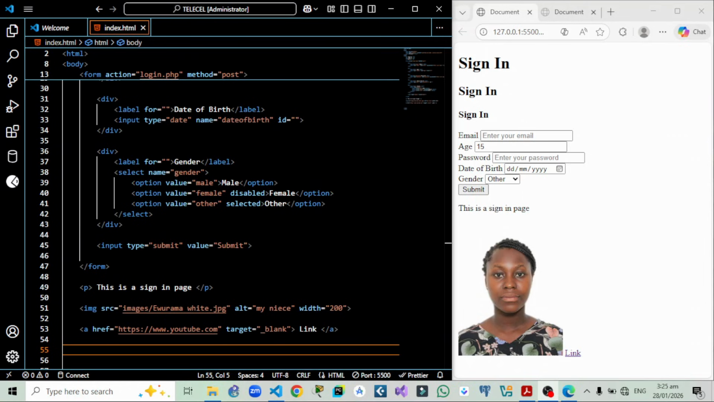The next tag I'll talk about is the text area tag. So this is another input, but do not use the input tag itself. It has its own tag called the text area. If you need an input field that is large enough to take many text characters, then use the text area.